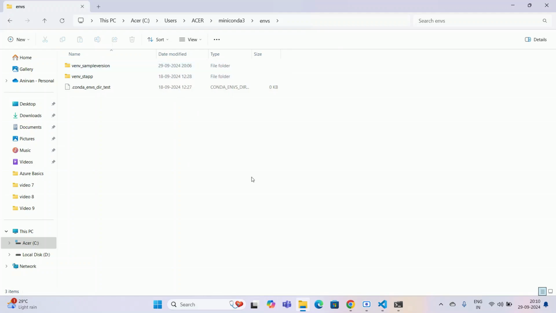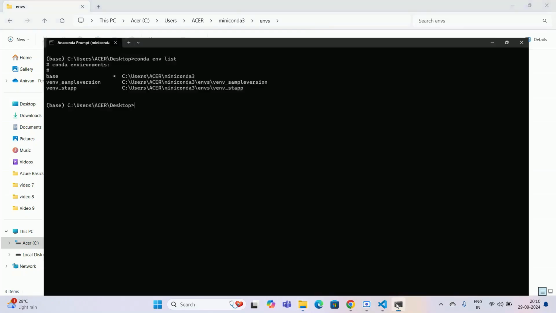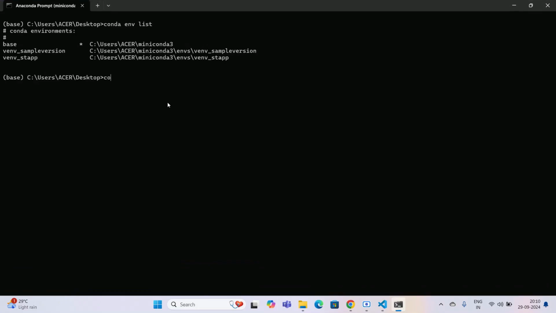I have to check whether Python 3.9 is installed correctly. For that, you have to go to the Miniconda terminal and give conda activate, and then the virtual environment name. So this is the name. You simply need to give conda activate and the virtual environment name. I'm giving enter, so it is activated.